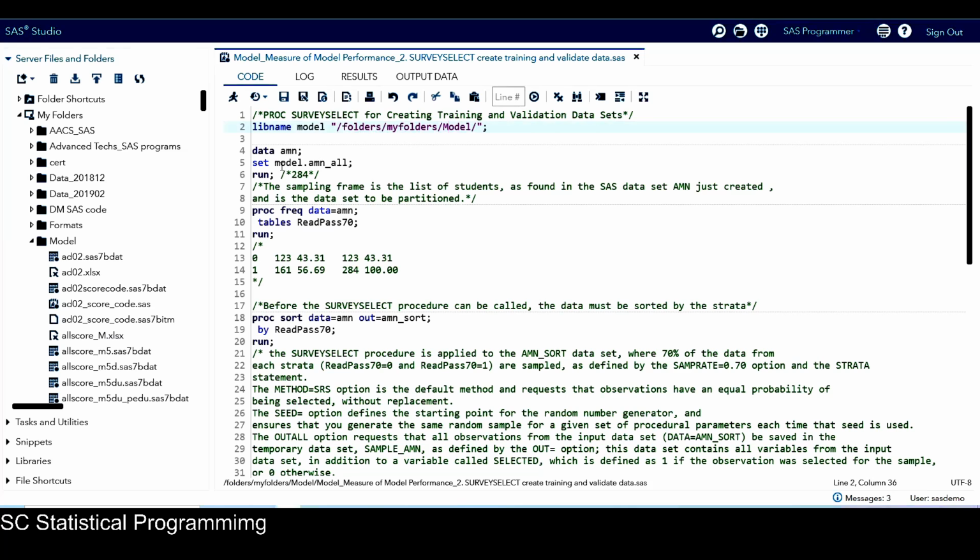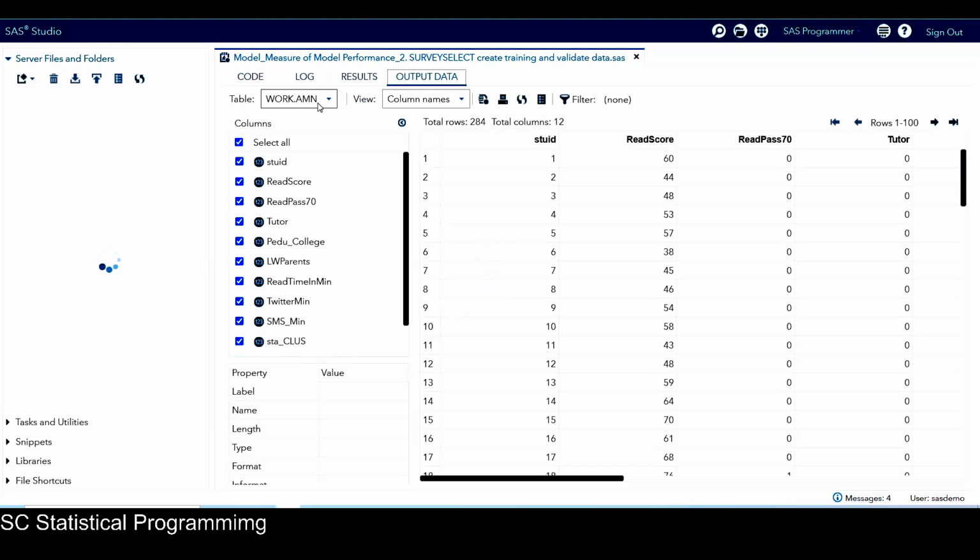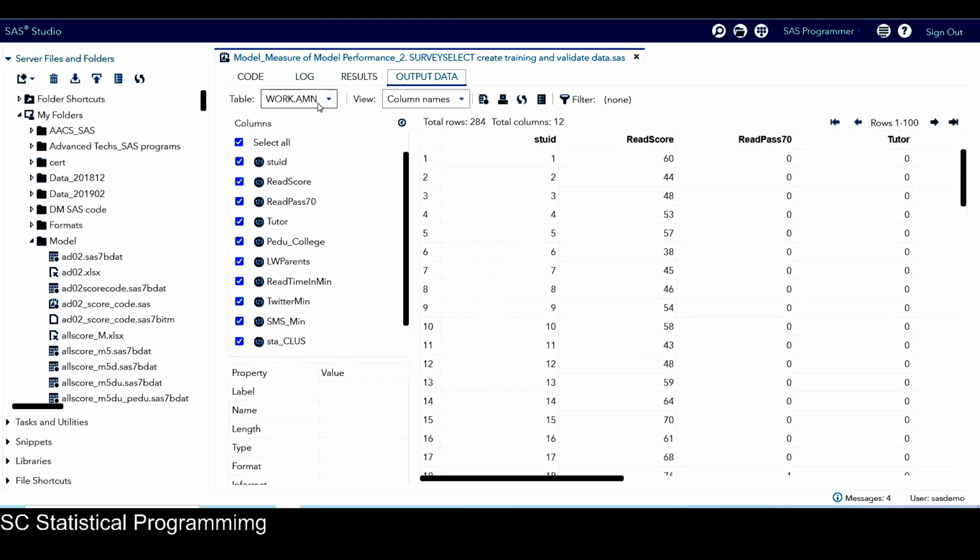The dataset we're going to use is this permanent dataset we created in the previous tutorial. It's AMN_all, and this dataset is saved in library model. Let's run this part of the program so we have the AMN data ready. This is our AMN data generated from the permanent dataset.